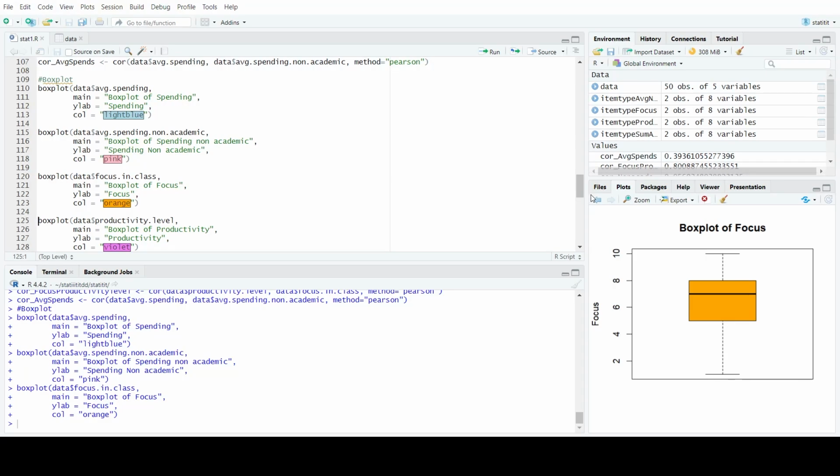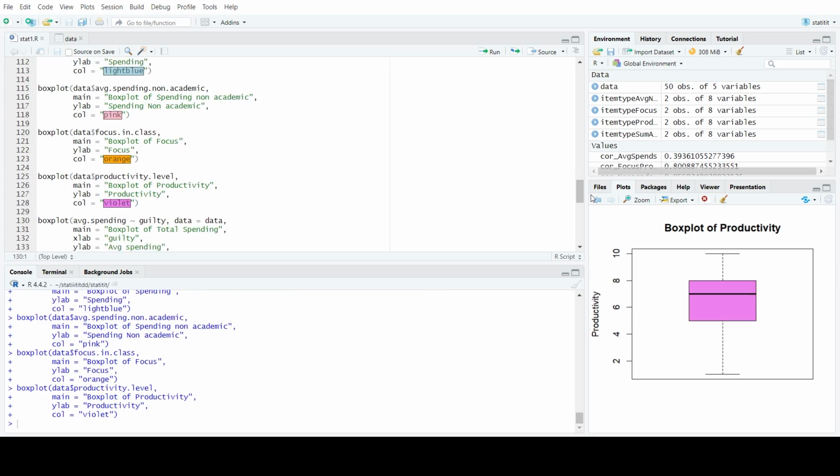Okay, going to next. This is the box plot of productivity. I think it's quite the same. The people just think that they feel productive even though they spend so many times on their phone. Yeah, it's a bit similar.